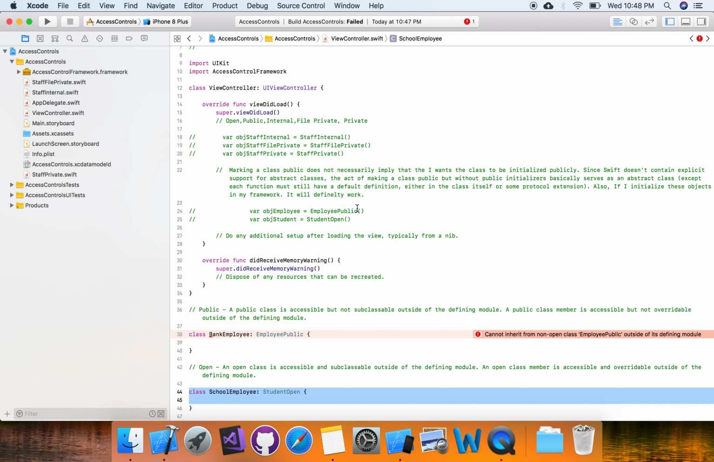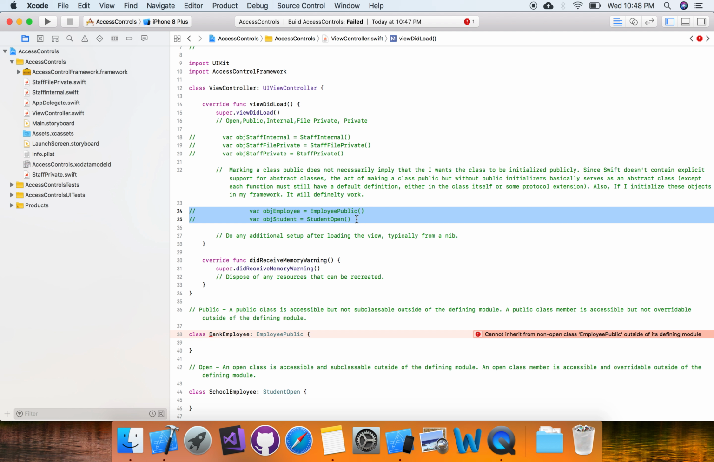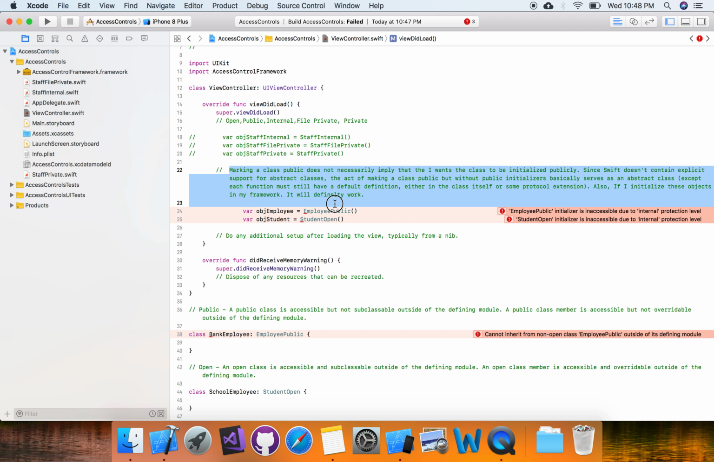Now you might have a question: can I instantiate employee public or student open? I had that question, which is why I covered it here. Is it possible to instantiate? The answer is no, we cannot instantiate. Have you ever instantiated a foundation framework class? No, you can override it, you can use it, you can inherit it, but you cannot instantiate it. I have a simple definition here of why it cannot be used.